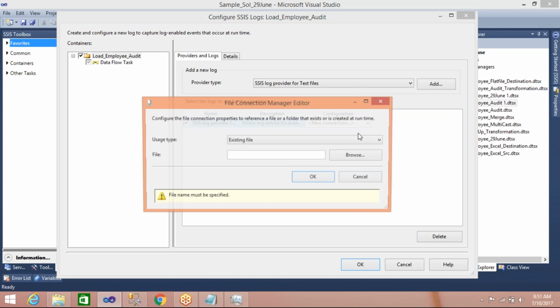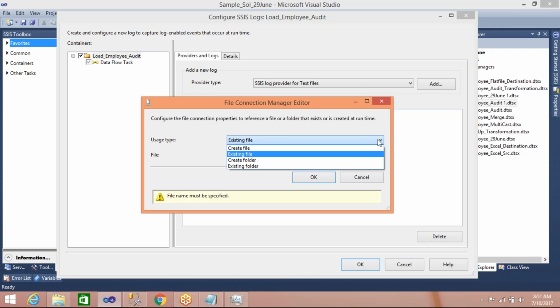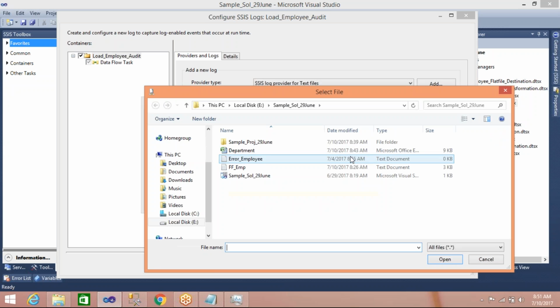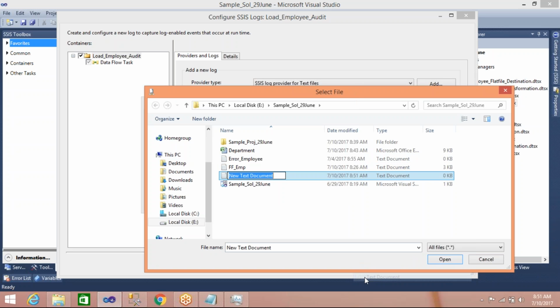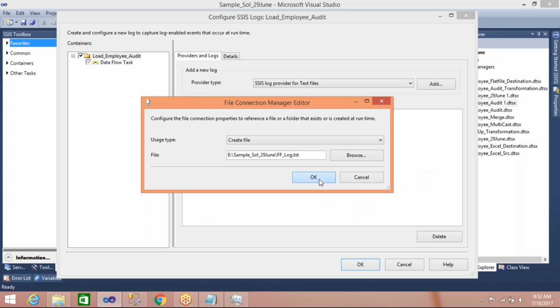As of now, go for a new connection. I'll create one file: choose create file, then browse to where I want to keep my file. I want to keep my file in this particular location. Let me create a new text file, fflog, select that, click OK, open, and click OK.